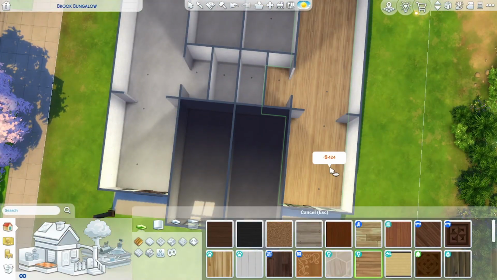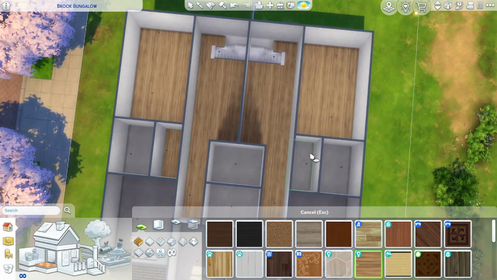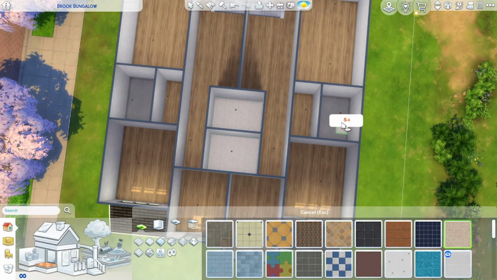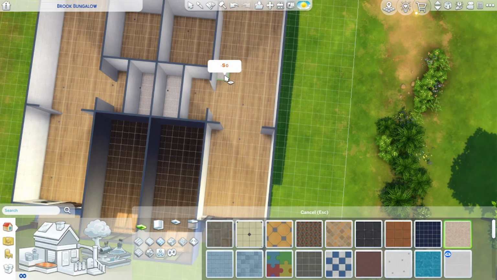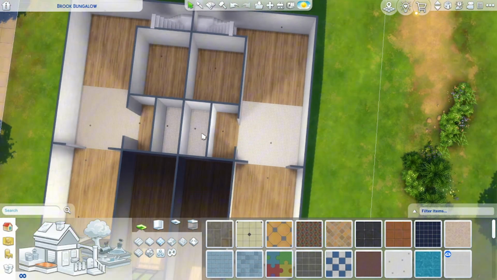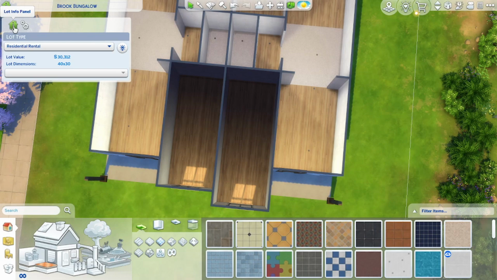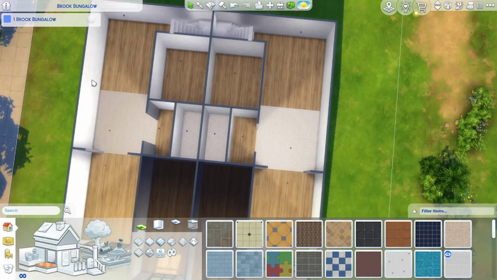I'm gonna wait to do the side and back windows a little bit later just because I want to see how the furniture is going to fit in each room. I don't really care how the side and back look window wise. I would prefer for the windows to look pretty in the front.